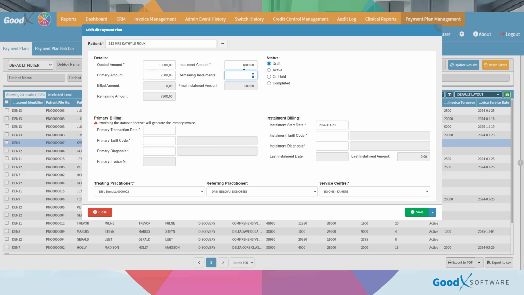of 1,000 Rand. However, if I were to say the amount is 500, then we can break it down into even numbers, and you'll see that the final installment will be 0 because it's the same as the installment amount. Alright, so let me just go back to 1,000, and then over here you'll see that we have this notice, right? So switching the status to active will generate the primary invoice.